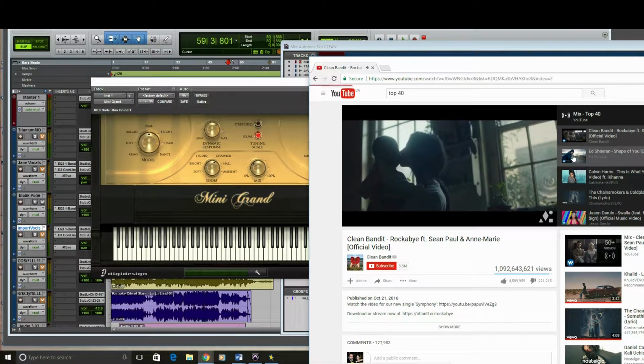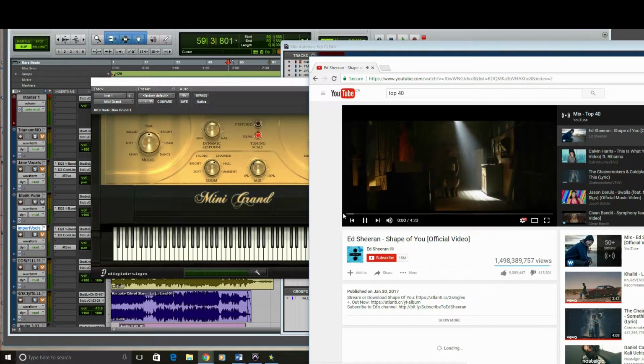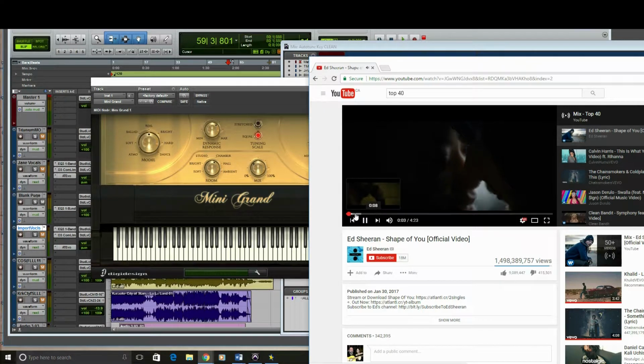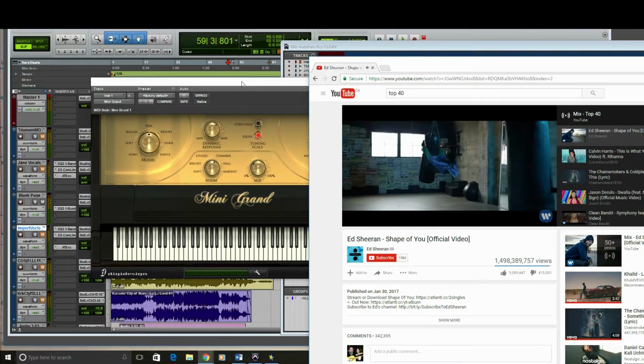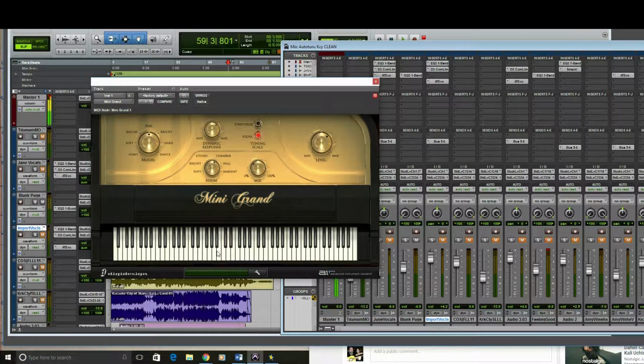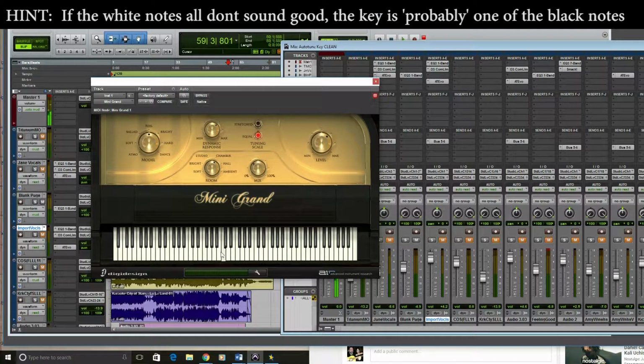Let's try something else. Let's try Ed Sheeran. This one might be good because, okay, here's a hint. Here's a trick for you. We just talked about common sense things, but here's a trick. Also common sense, I guess, but I'm playing all these white notes, right? So say I try my scale in C major, and it doesn't work, okay? And it sounds terrible. Almost no note sounds good.